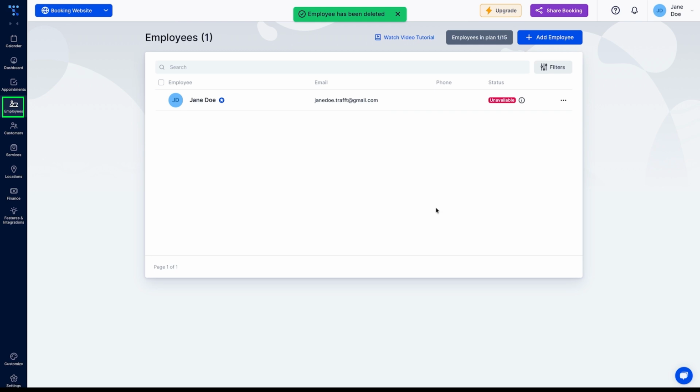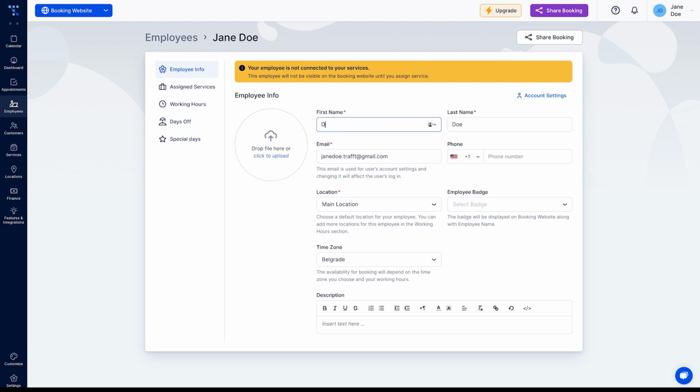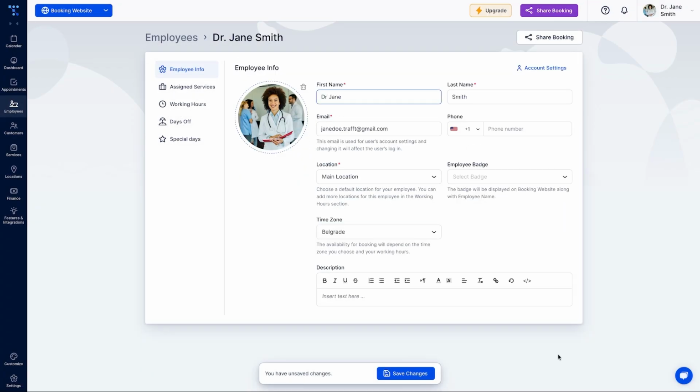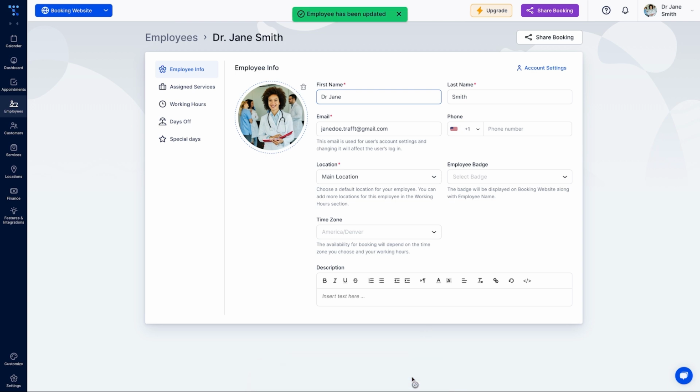Let's now connect our services to our practitioners. Click on Employees in the left menu. I see our first employee, Jane Doe, already created. I'll rename her to Dr. Jane Smith. I'll upload a profile photo of Dr. Smith, maybe in a professional headshot. This builds patient confidence. Click Save and you now have your first employee created.